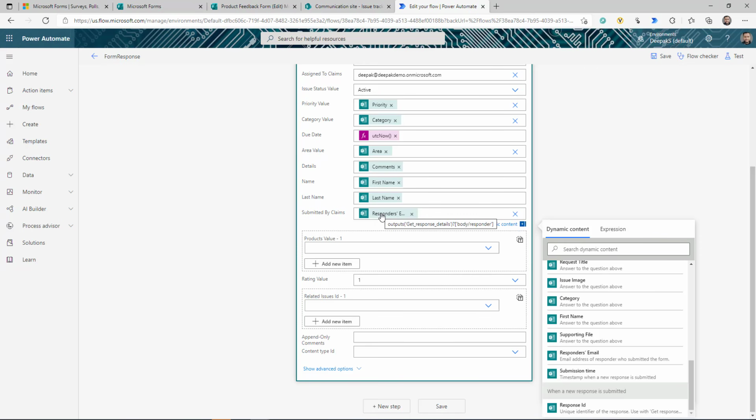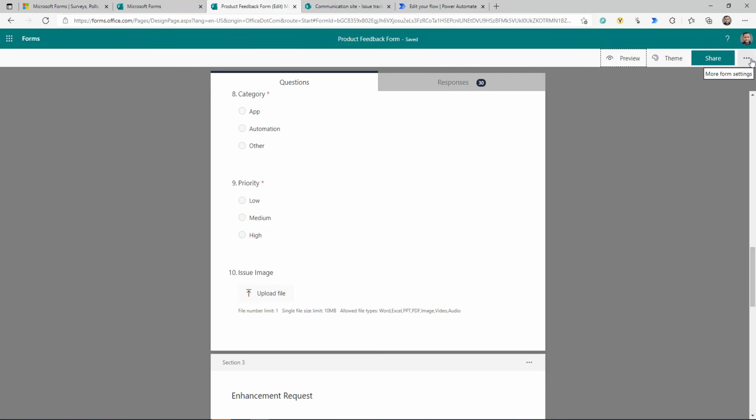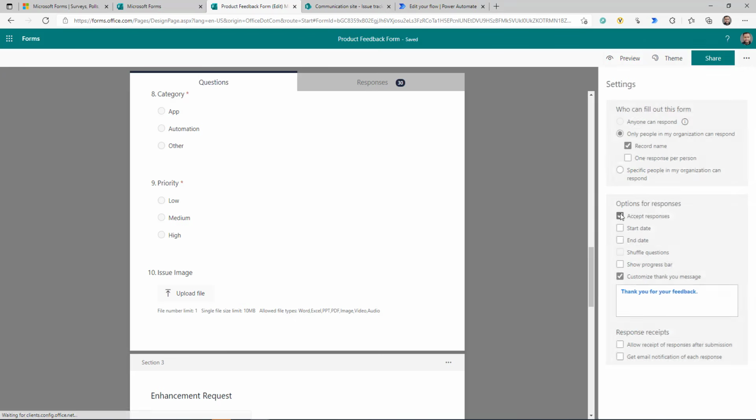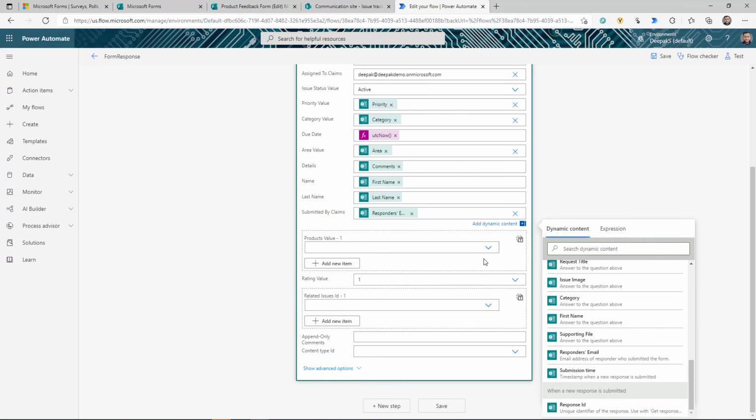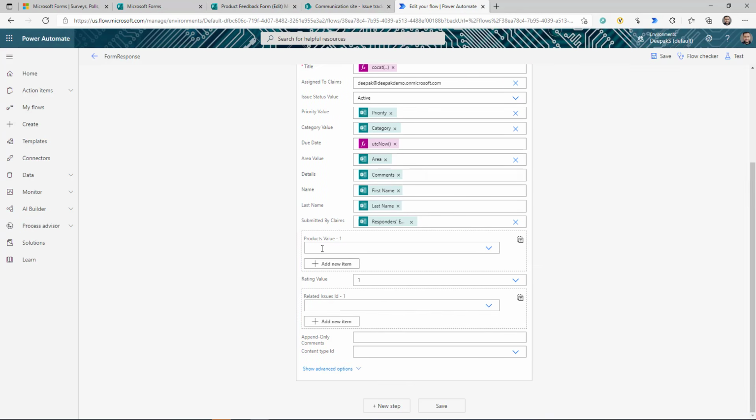Now, what if you are not seeing that responder email here? Go back to your form, go to these three dots, go to settings. There is a setting called record name. If you uncheck that, you will not receive the responder email. So if you want to collect the email of the person who is sending you the response, make sure this is turned on or selected. Then we have this multi-choice product value.